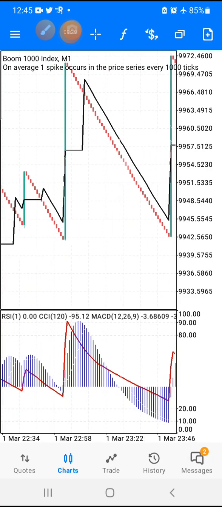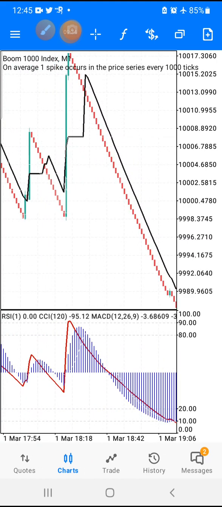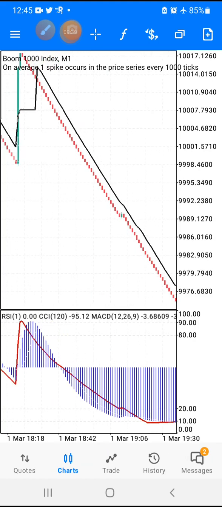Okay, we also have an example here. We'll have multiple opportunities to be able to sell in Boom.